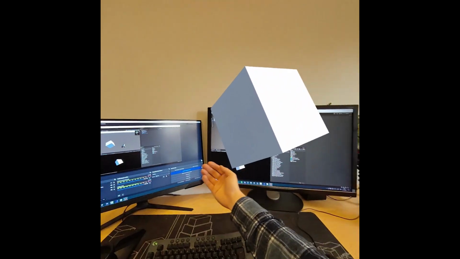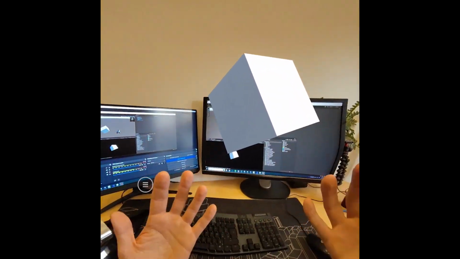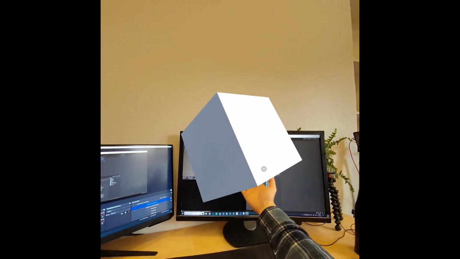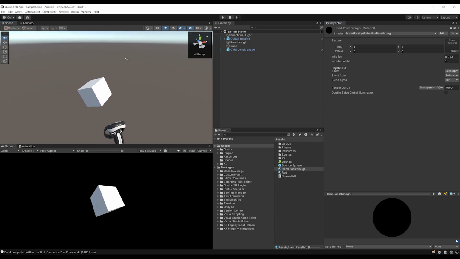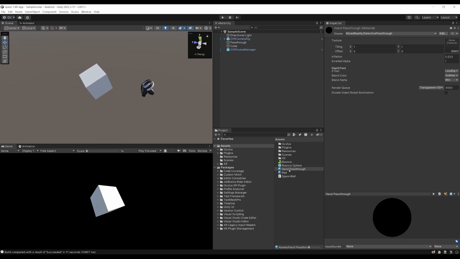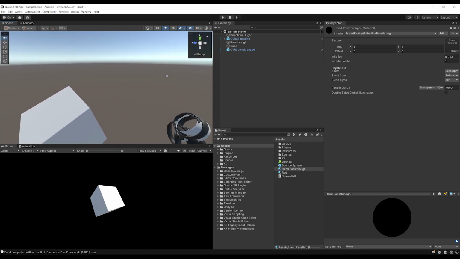And now the hand depth is working as expected. The hand is hidden behind the cube, and in front, we can still see the hands. So at this moment, we can use any virtual object and place a passthrough shader on it to make the depth work. But this also means that we could add this hand passthrough material on the scene mesh that is created within the scene model.